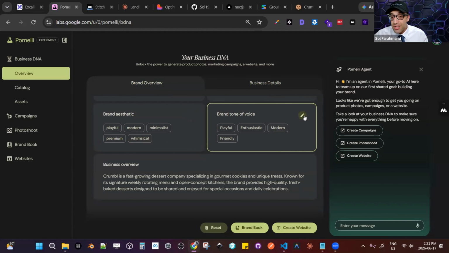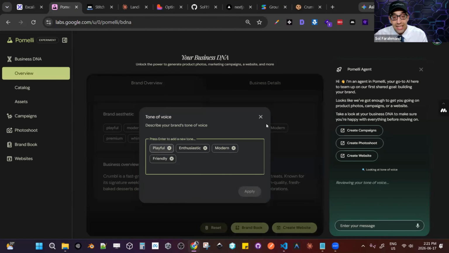The nice thing about this is that there's this little pencil icon here, where you can go in and actually edit this yourself and add things and all that kind of stuff.